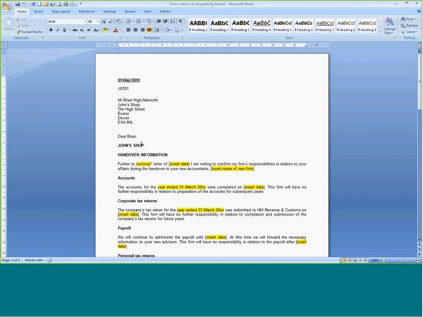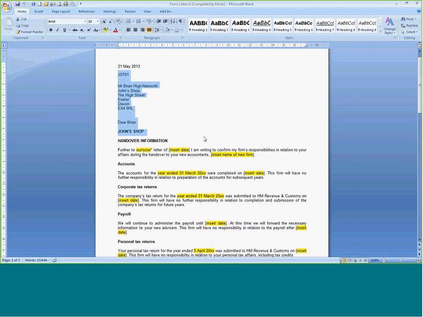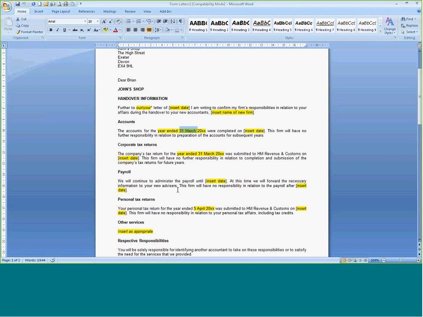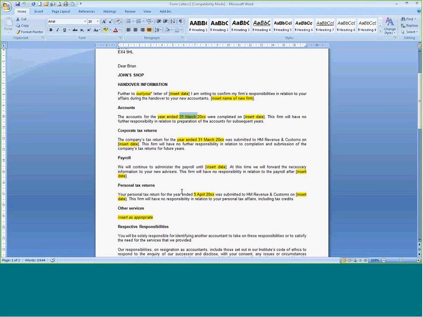So we select the disengagement letter and work through that same process that we saw before. And here we have it, a disengagement letter, but once again, client-specific information has come through in the address details, the client name details, the client business details. Also, it's picked up the year end, and it's picked up any other information that Digita Practice Management is holding.